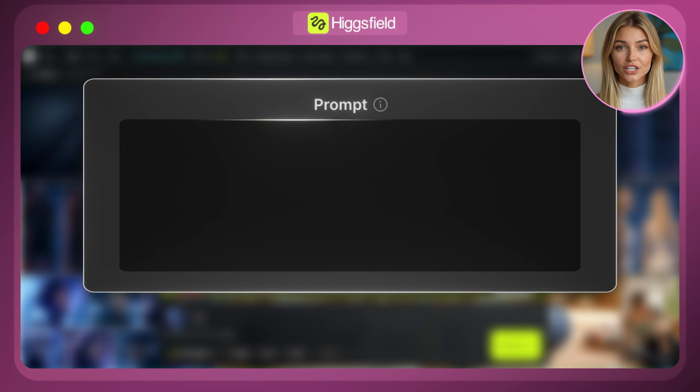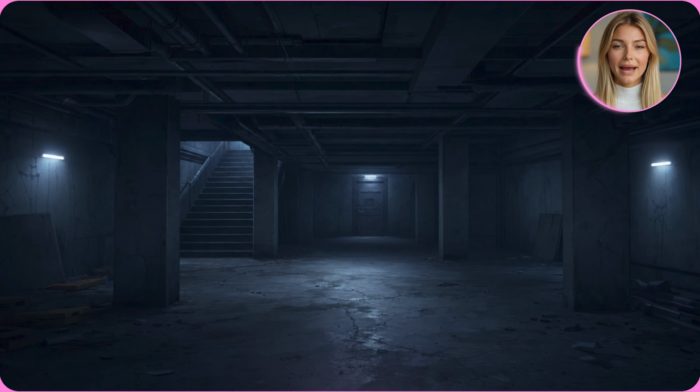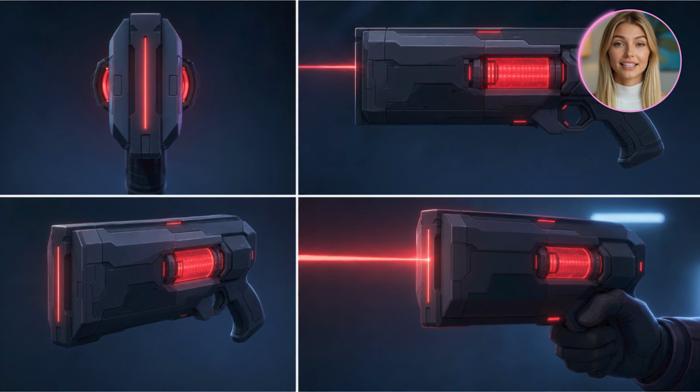The underground floor shows up in parts 7 through 10. Concrete columns, exposed ceiling beams and pipes, dim emergency lighting, exit door at the far end. Again, it looks exactly like what I imagined when I wrote the prompt. Now I'll create 3 props based on the concept, the case, a railgun, and a laser blaster.